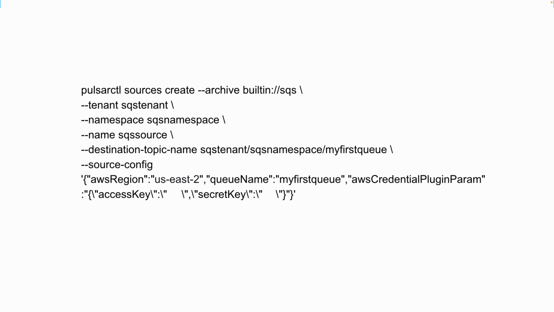In source config, you have to specify the AWS region and the queueName. You don't need to specify the AWS endpoint, but you will also need to specify the AWS credential plugin parameters, and that will be the access key and the secret key that you can get out of IAM for your particular user. And of course, that's the user that you also provided the required permissions inside of SQS.